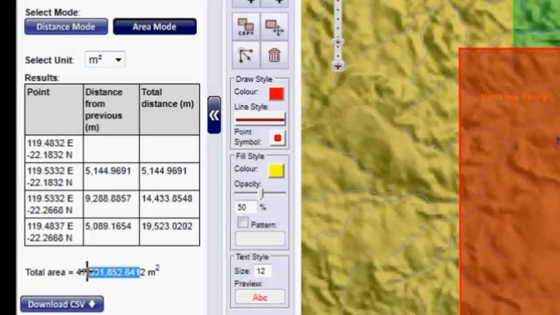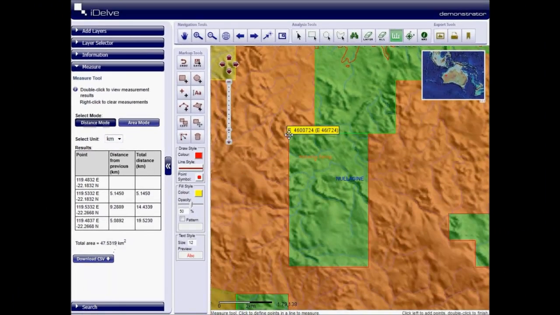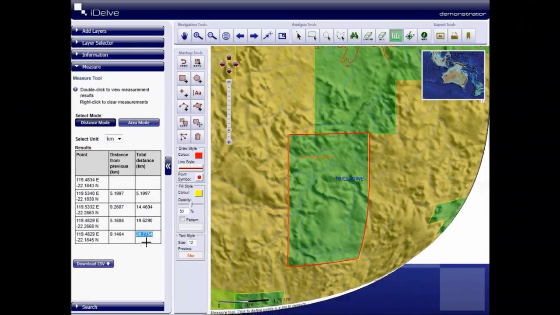The result is rich with information about the distances and total area. The units simply changed through a drop-down list. Measuring length is just as easy, with the segment lengths and the cumulative result.